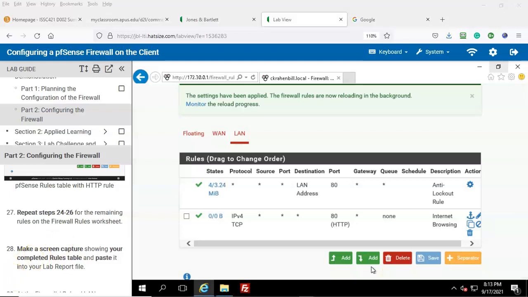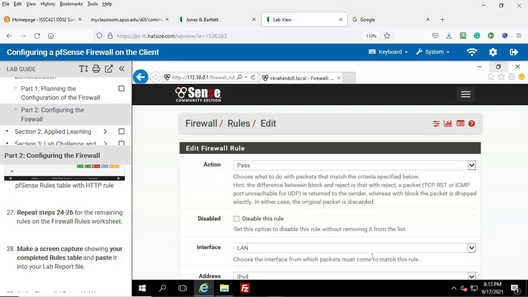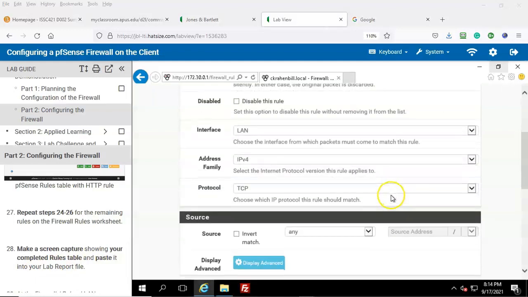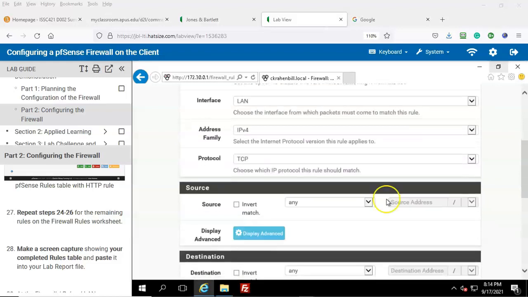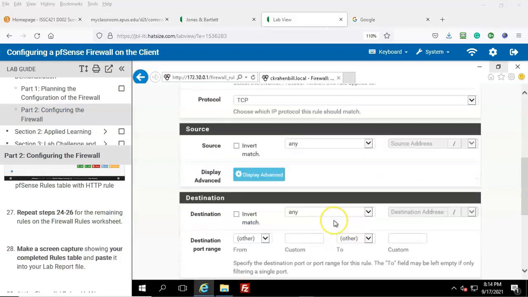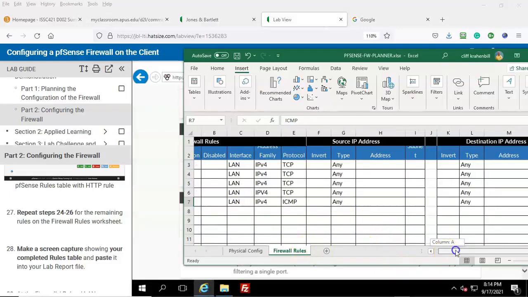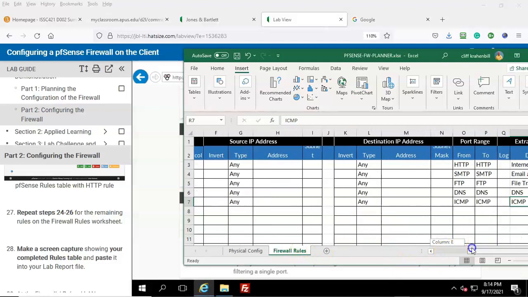Again, let's click on the green button with the down arrow to add another firewall rule. Action will be pass. Interface will be LAN. Address family will be IP version 4. Protocol will be TCP. The source will be any. The destination will be any. And let's go ahead and bring up our worksheet to see which one is next. And this is going to be SMTP.